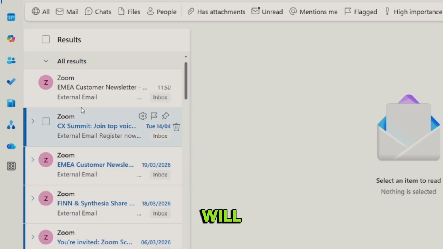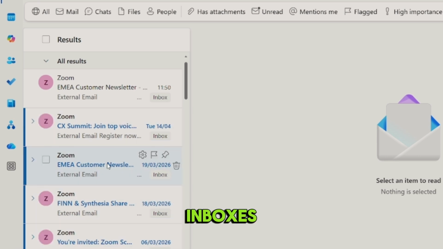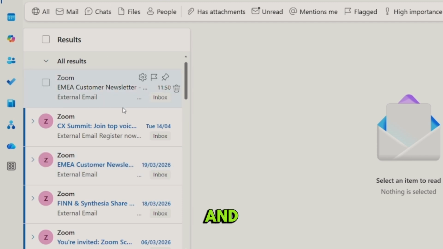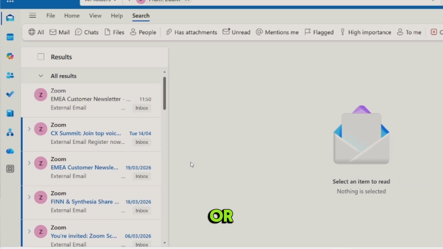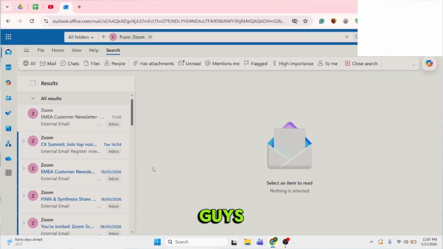And as I do that, you will be able to see all the inboxes, meaning all the emails that the sender has sent you. And likewise, simply go ahead, scroll below, and you'll be able to see the attachments that he or she has sent. Just like so, guys, this is how you can fix it.